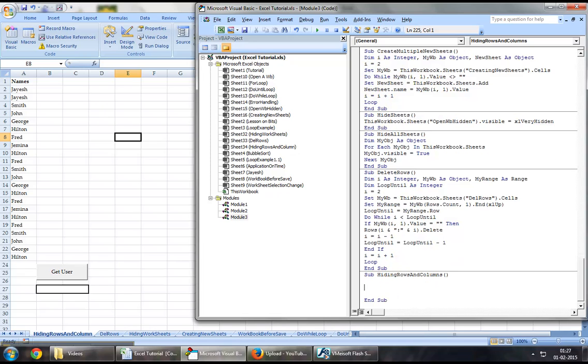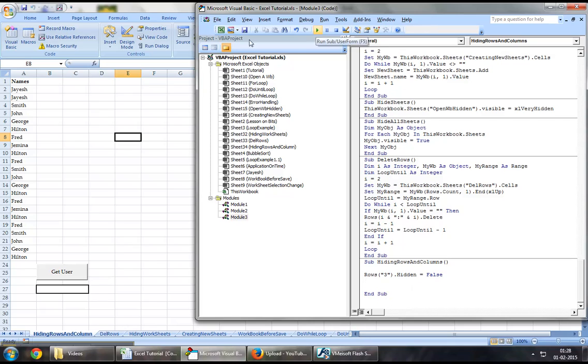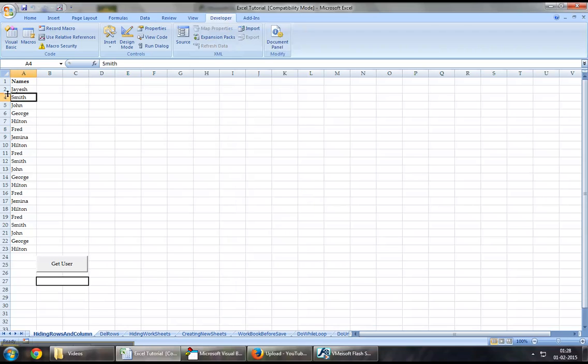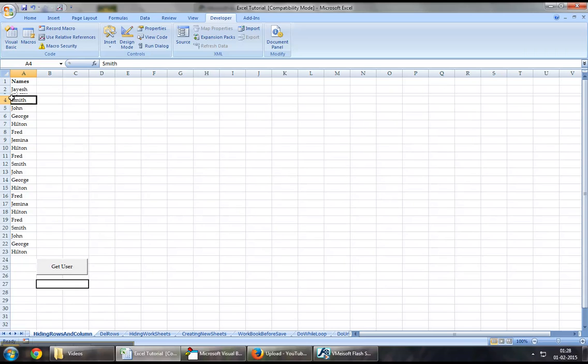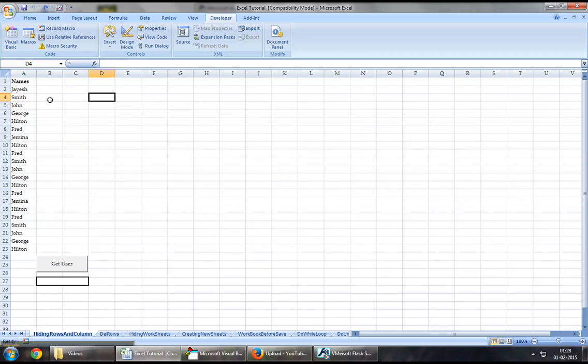So you refer to rows by saying Rows and then the row index. For example, if I had to hide row number 3 specifically, I would refer to it as Rows(3).Hidden equal to false. Now, on running this execution, I would rather call it Hidden equal to true. Now on running this, as we can see, we've managed to hide row 3.